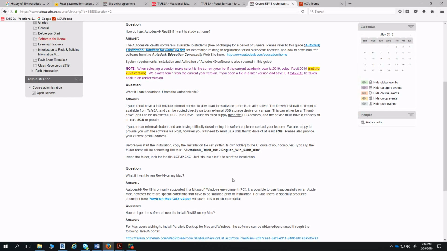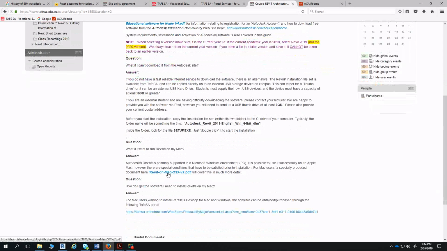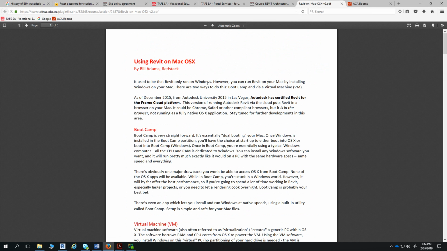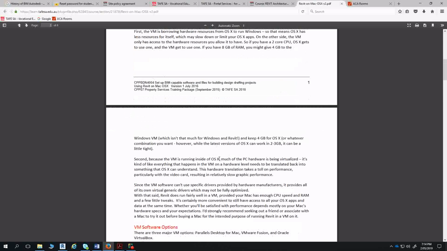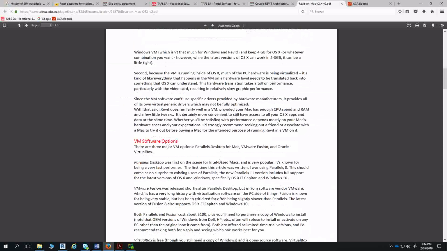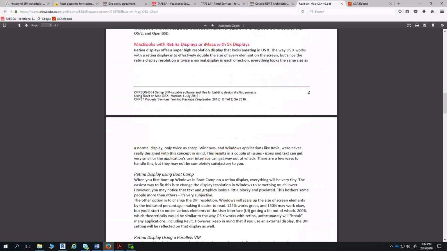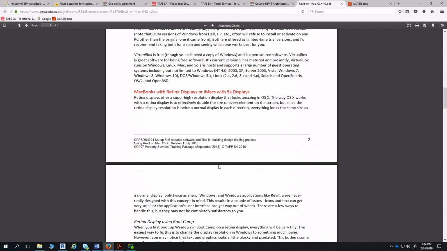As a TAFE student, you are eligible to get, I think, a copy of Parallels or Bootcamp, and there's a guide on how to run Revit on your Mac here. You'll need a version of Windows and things like that. And I think you can get a reduced rate if you're a student. This is why I don't use a Mac, because it doesn't run a lot of the software that I want to use.